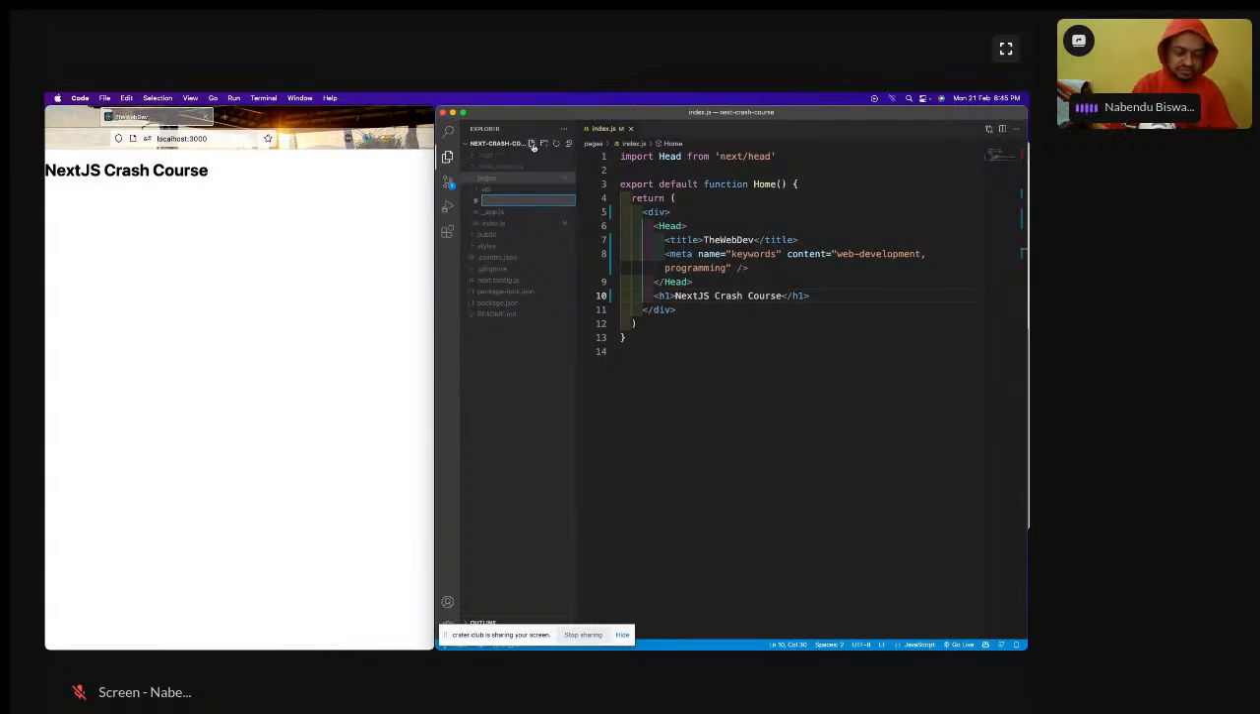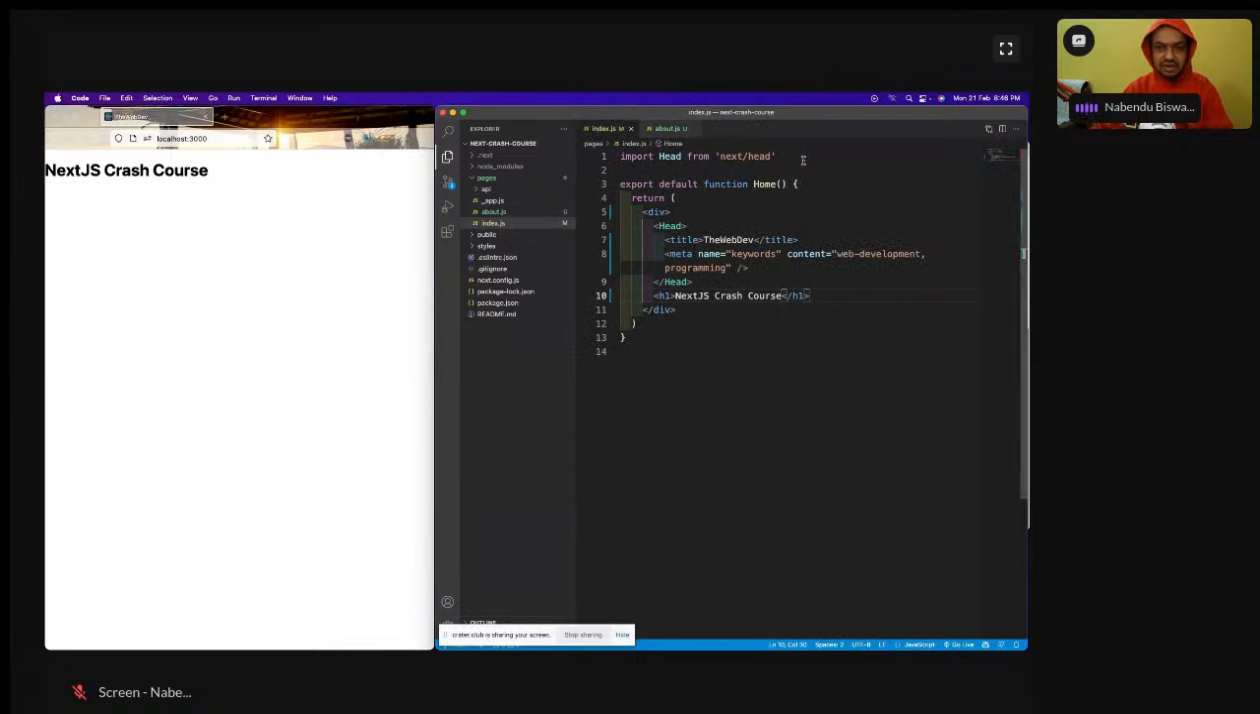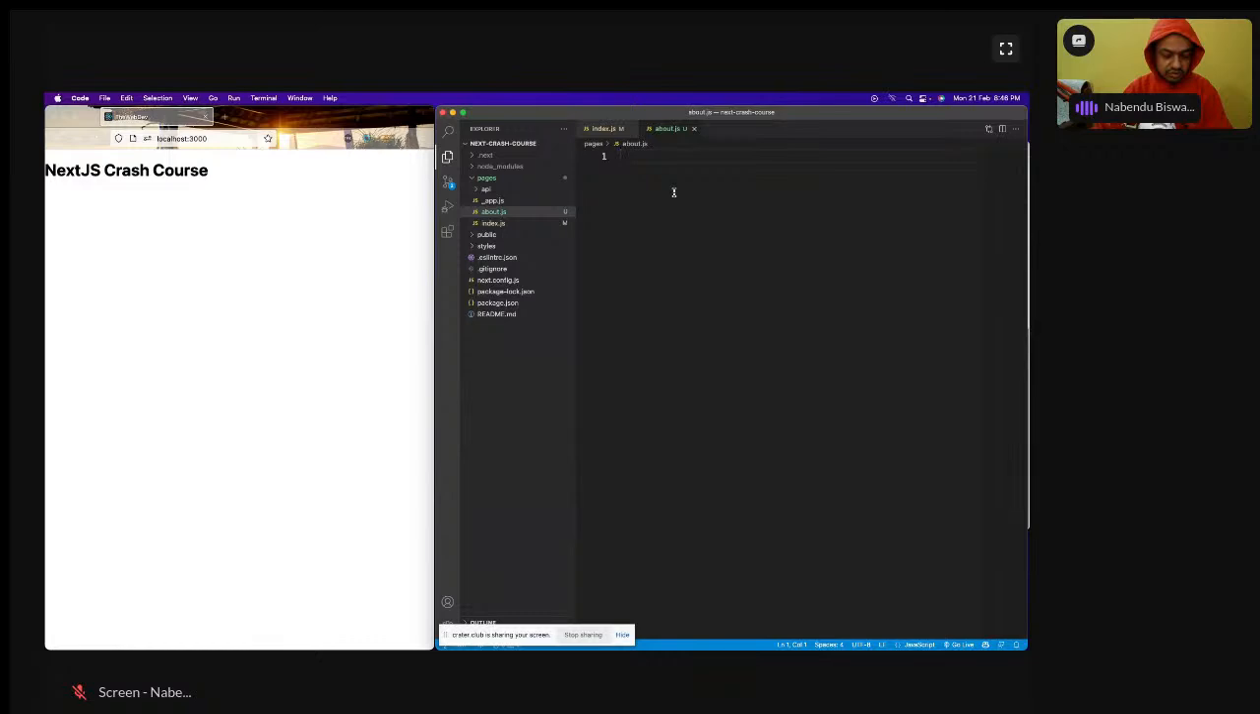I need to create something, about.js. I'm just creating an about.js file, and the first thing is that I will import Head. Why am I importing Head? Because this head tag has the title also. See this title, I'm changing this title, the web dev, it is coming from here. Meta keywords for Google are there. So I always have to import Head, which comes from Next.js only.